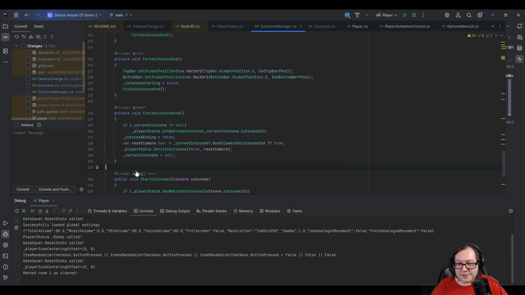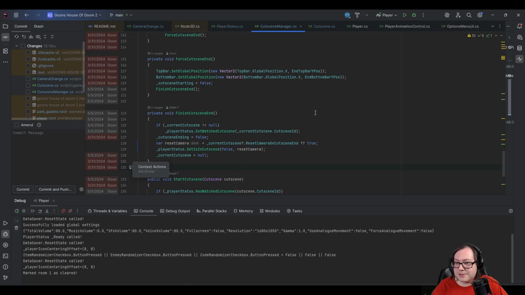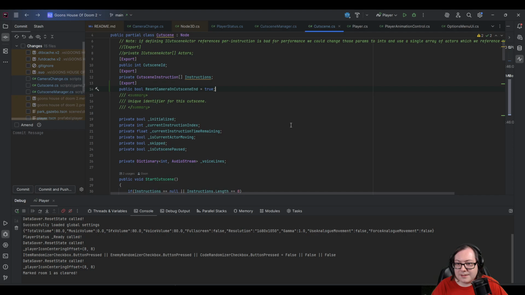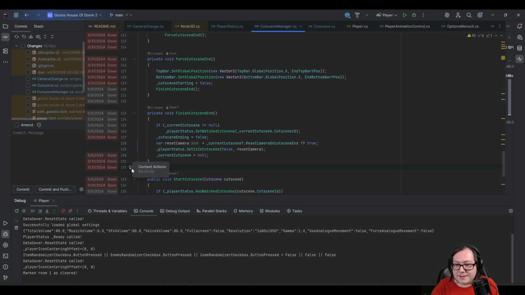What's this weird editor? This is Rider by JetBrains. What did I just do? Ah, undo. No, I definitely... Hold on.